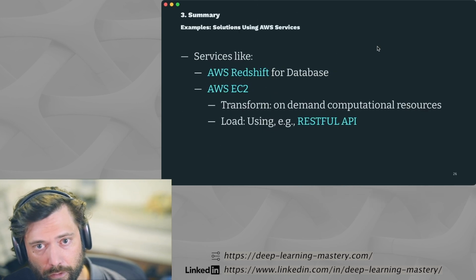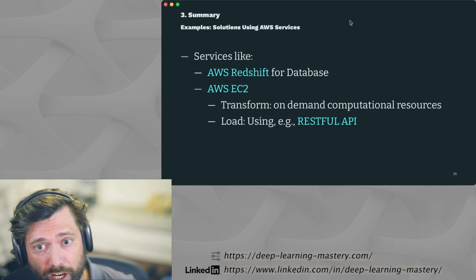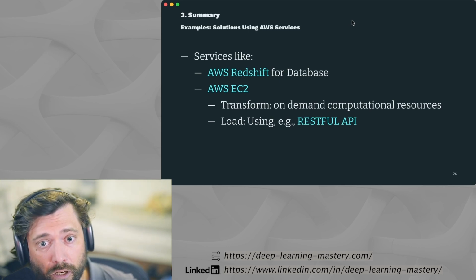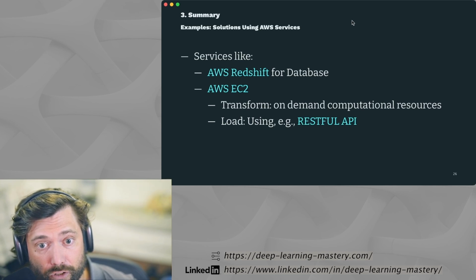Now let's see how this could be implemented. Create a reliable and scalable ETL process. Examples of solutions using AWS services include AWS Redshift for database storage and AWS EC2 for on-demand computational resources. We can use EC2 for both data transformation and loading, such as through RESTful APIs.